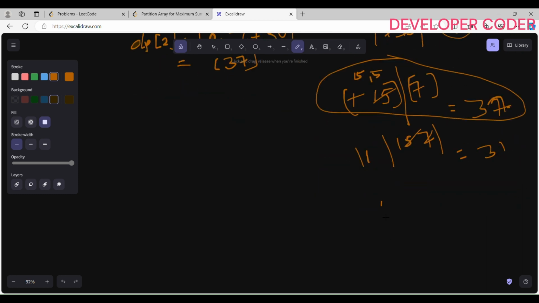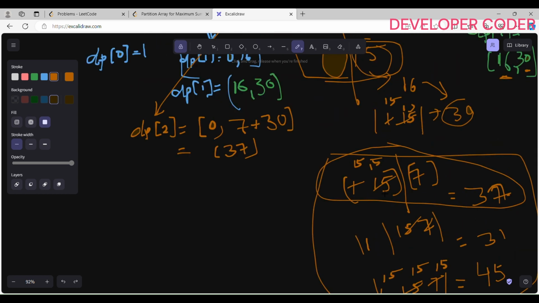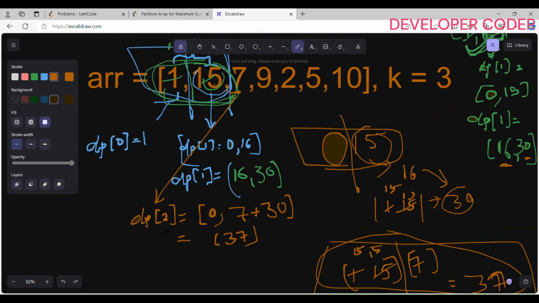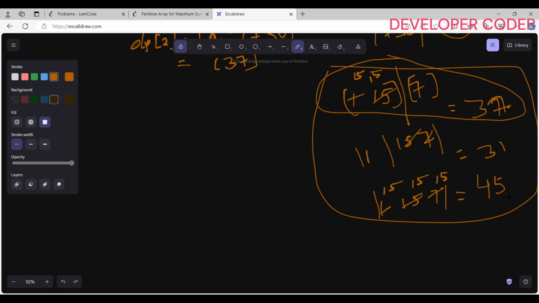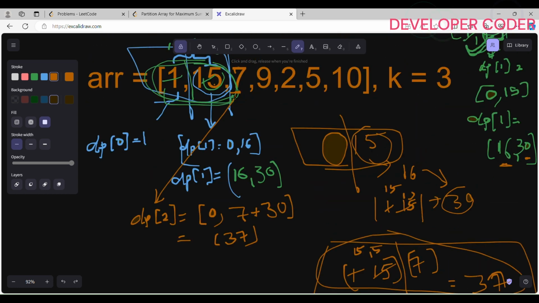Then after that I am going to check if all the elements are in this sub array, because k is 3 given to us now. If all these elements are in a particular sub array, then what is the total sum? Every value is going to be updated to 15 only. It is also 15, it is also 15. Then in that case the total sum is 45. So for dp of 2 the maximum value is going to be 45.